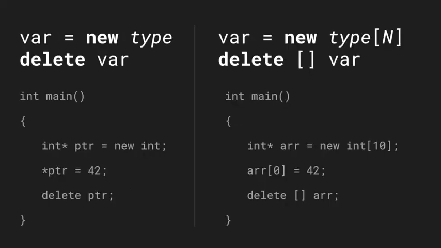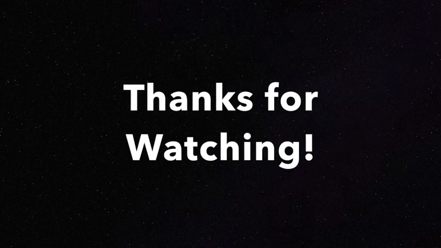Finally, there are two variations of how you can call new, and corresponding variants of delete. To create an array, you call new with the size specified after the type in square brackets. Memory allocated this way should be deallocated using delete followed by empty square brackets and then a pointer to the memory to be freed.